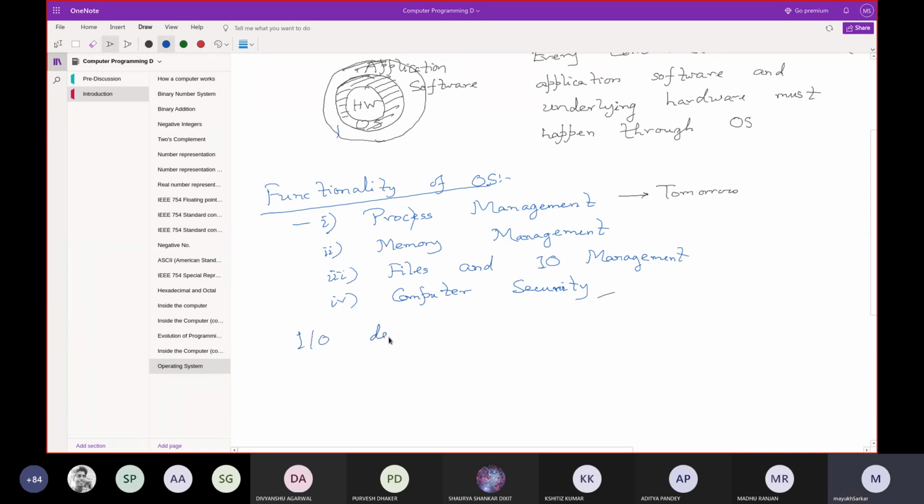I/O device means the input output device via which you provide the input to the machine and you receive the output from the machine. See, CPU, RAM, and your motherboard, they are the core. They are the heart of the machine. The rest are the extended parts of your machine.